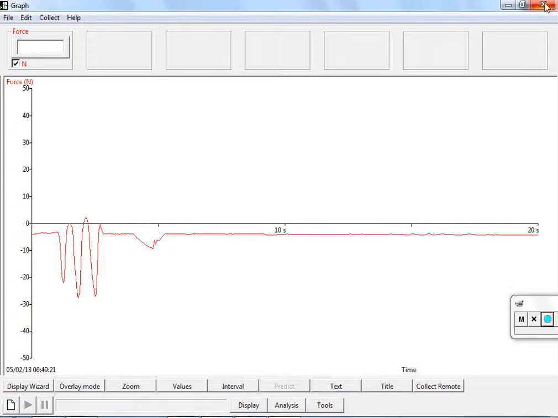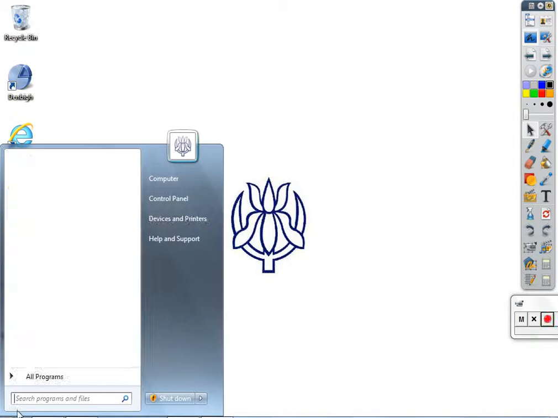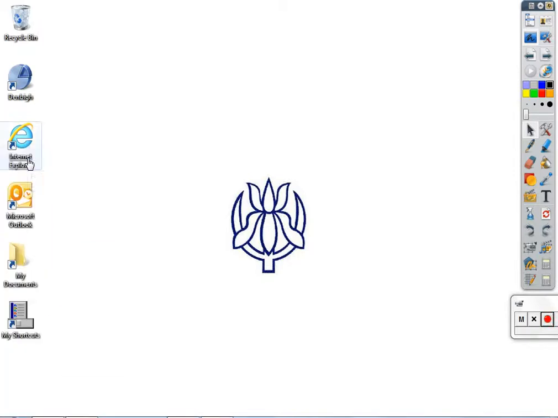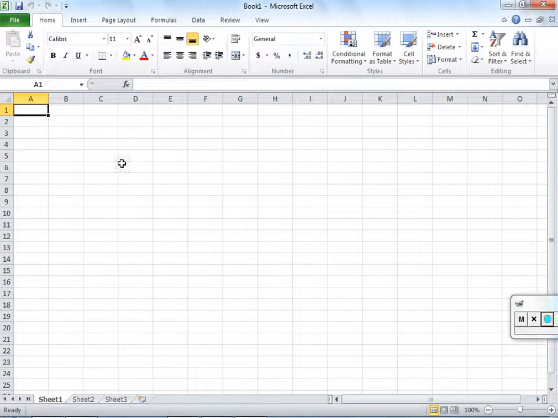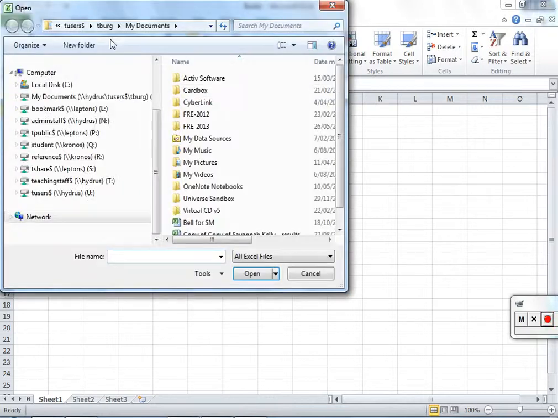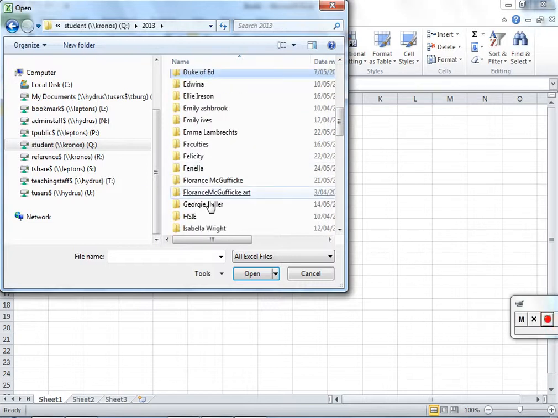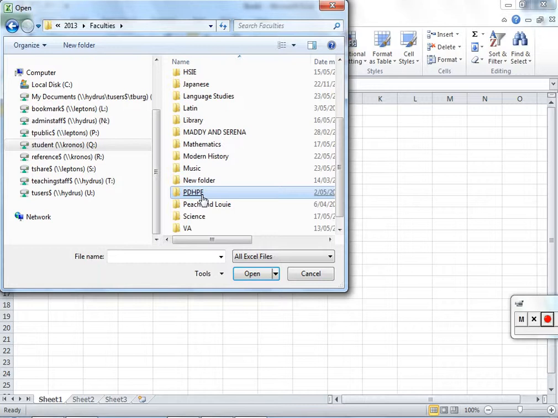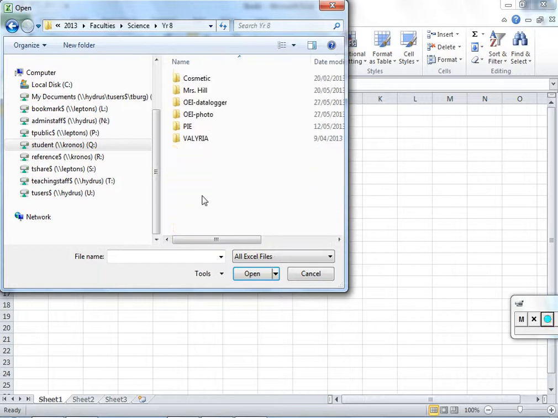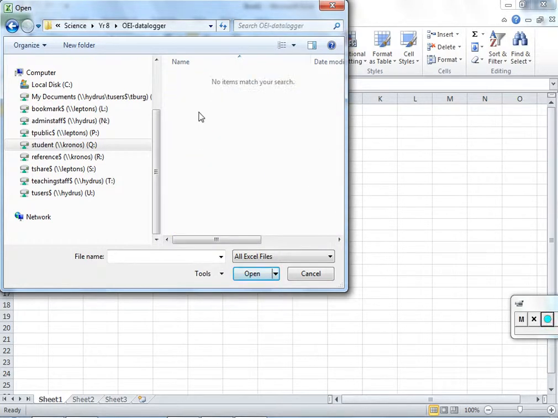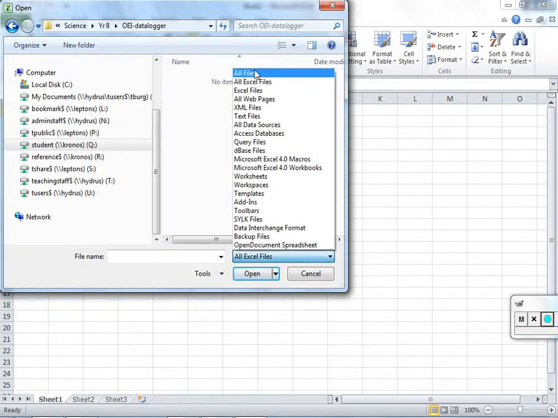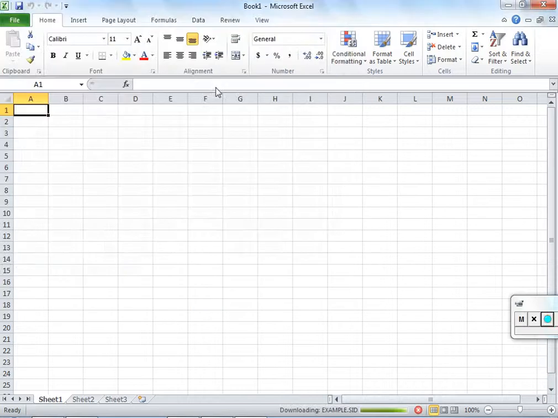Now you can close this down once you've extracted your data, and you need to open up Excel now. Excel doesn't normally read these data logger files, so you've got to help Excel find them. So you go File, Open, and you find the folder we just saved things in, which will be in the student drive, 2013, Faculties, Science, Year 8, OEI Data Logger, but there's no files there, which is not right, because we know there's files there. That's because Excel's looking for Excel files. You need to come down here and choose All Files, and then you can choose your file Example.